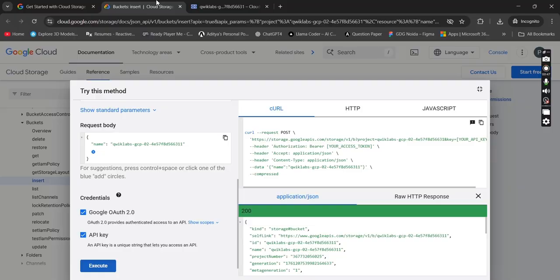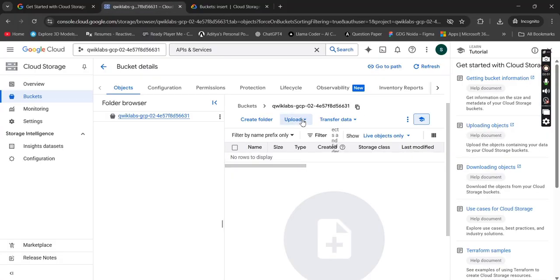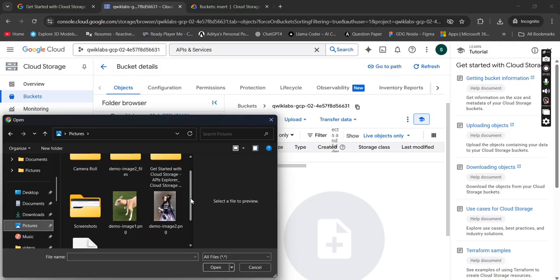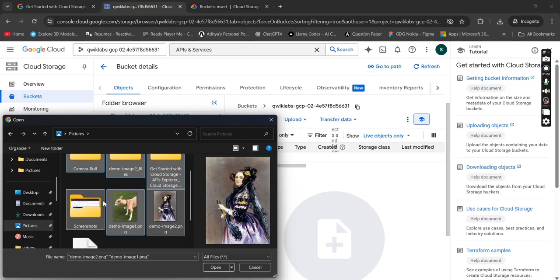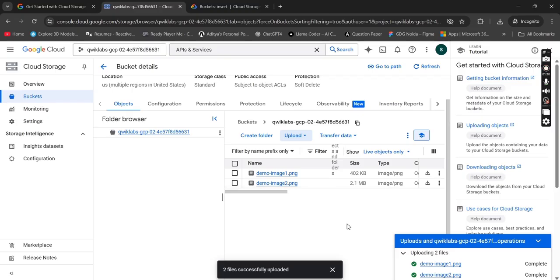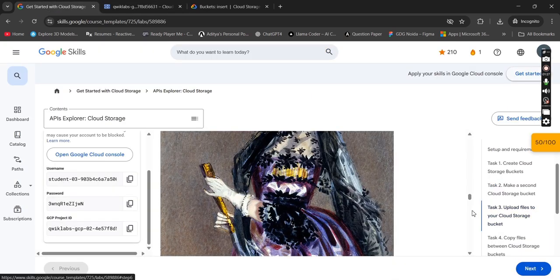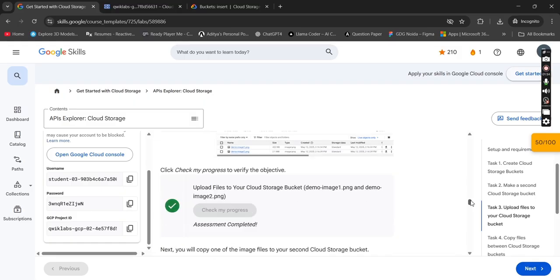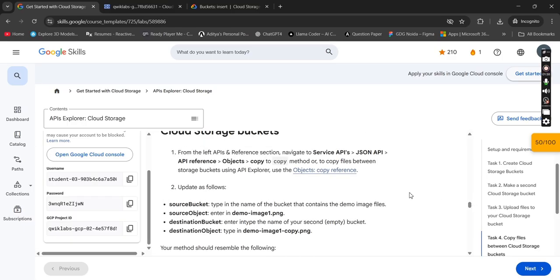Simply now you have to come again over here, click on upload files. Now simply search for the demo images which you have saved like this. Select both the images, not all the folders, just two images. Then click on open. As you can see, the uploading of the images has been started over here. Done. Okay, we are done with the image uploading part. Simply go here now, scroll a little bit again, check for your progress. Done.